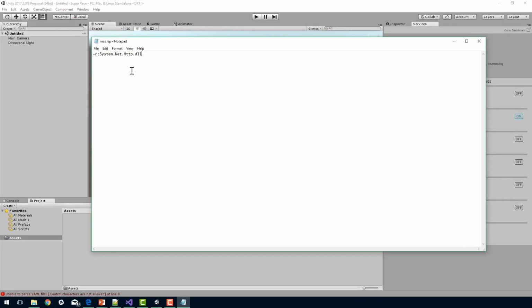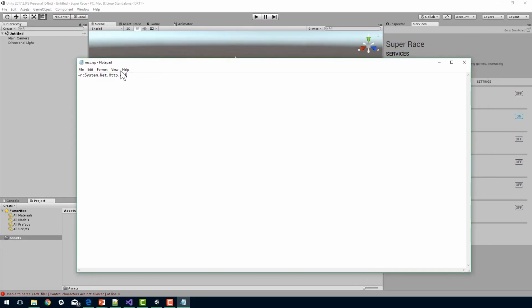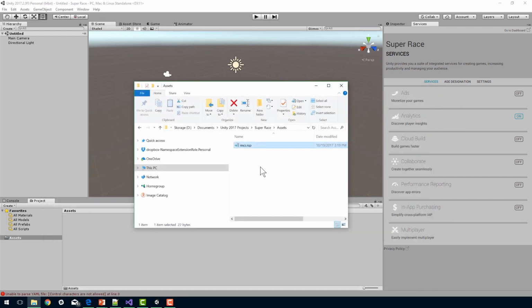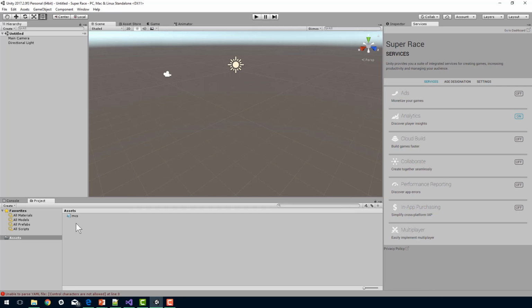So as I was researching this project, this is actually something that was new to me. I hadn't seen these .rsp files. They're Unity response files, and you can add them as long as you name it just right and add it to your root assets directory. You'll see now that I'm back in Unity, it updated, and there it is.